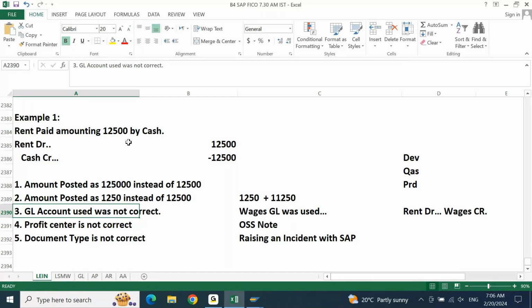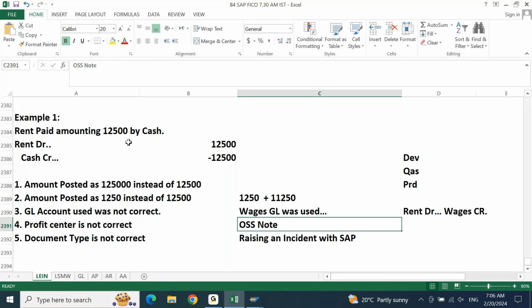Next one, if the profit center is not correct. Assuming the profit center is not correct, you cannot pass a reclassification entry. If the profit center is not correct, there is no other go.